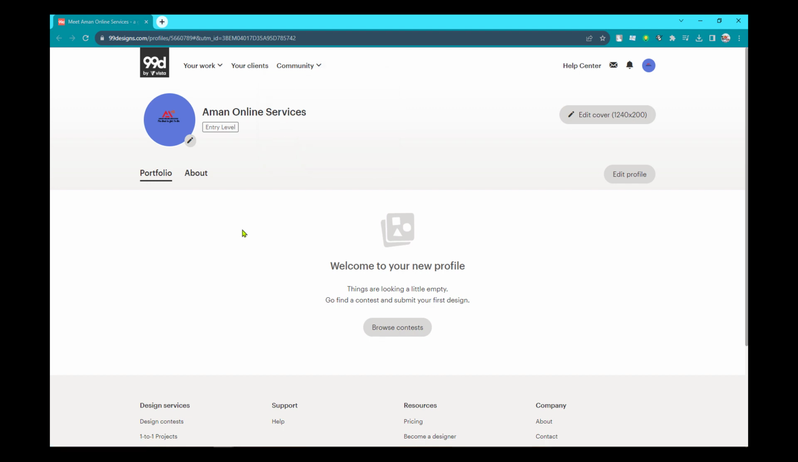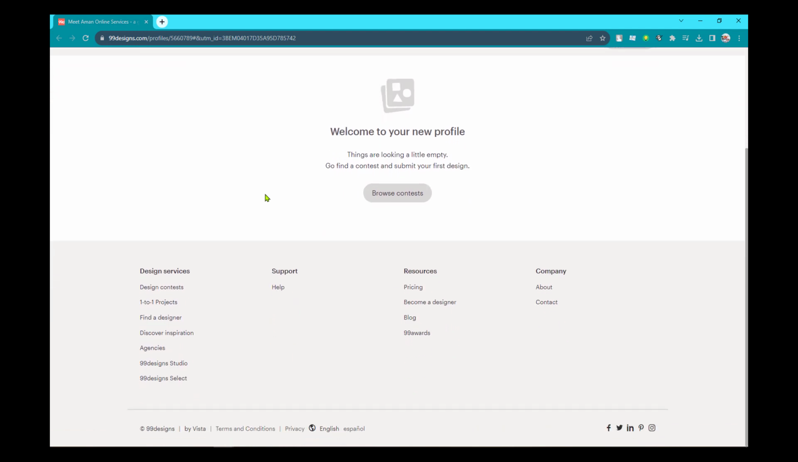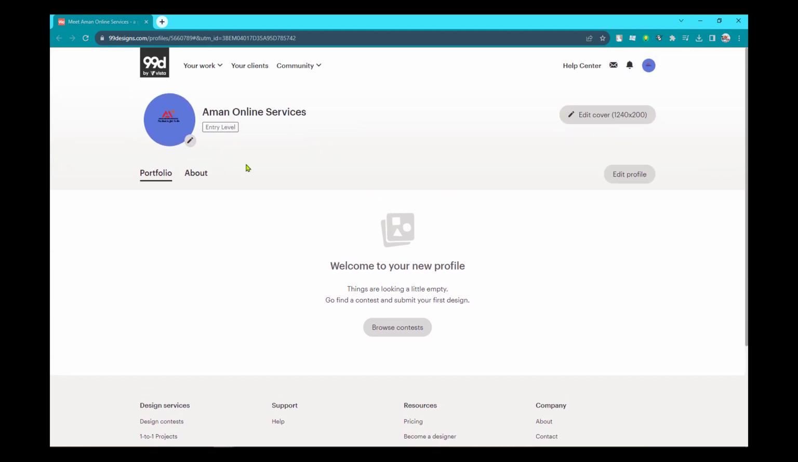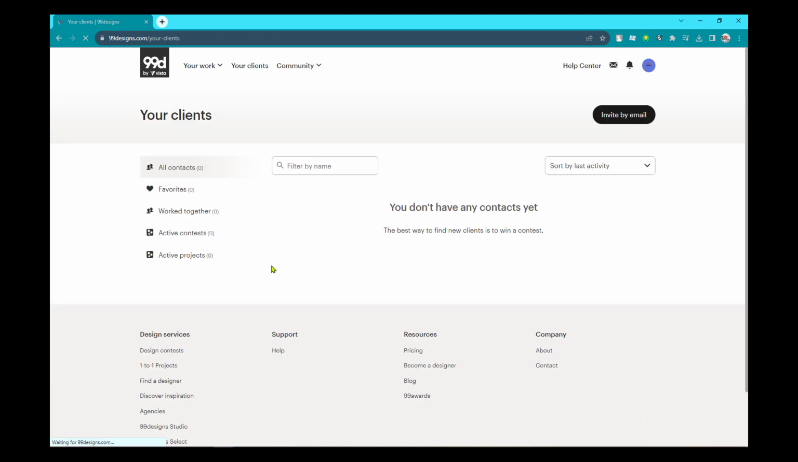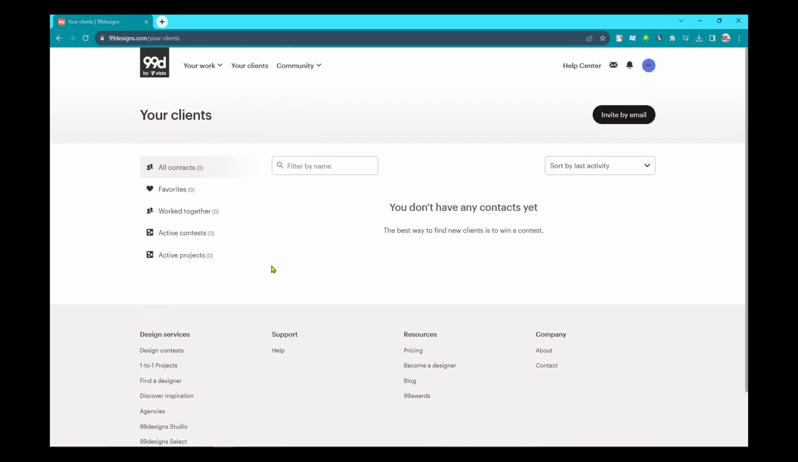Tips for success. Here are a few tips for success when making money from 99 Designs. Create a strong portfolio. Your portfolio is your calling card, so make sure that it showcases your best work. Enter contests. Contests are a great way to get your work seen by a lot of potential clients. Be responsive and professional. When you are working with clients, be sure to communicate regularly and deliver high-quality work. Build relationships with clients. Once you have worked with a client, try to build a relationship with them so that you can work with them again in the future.